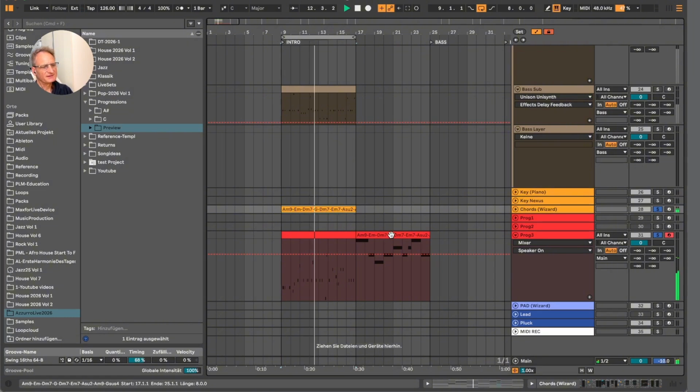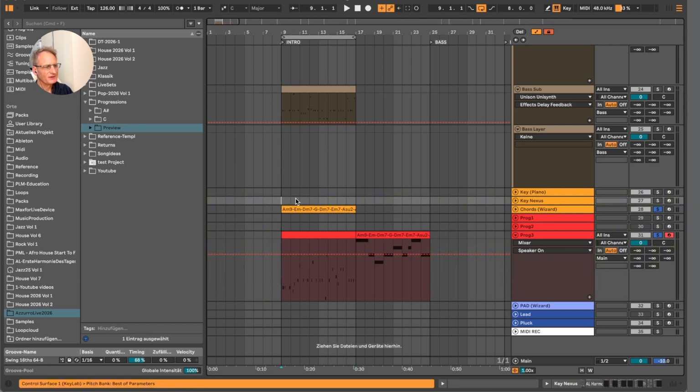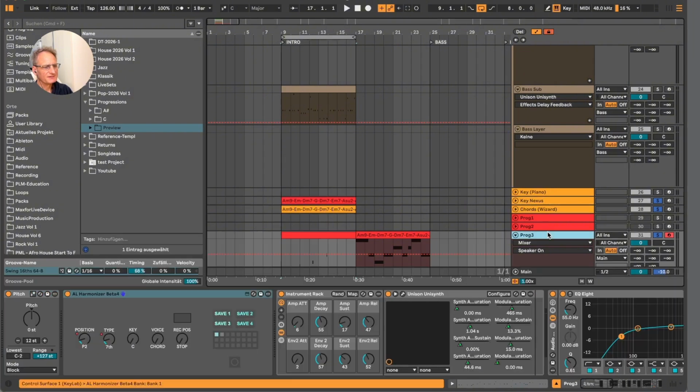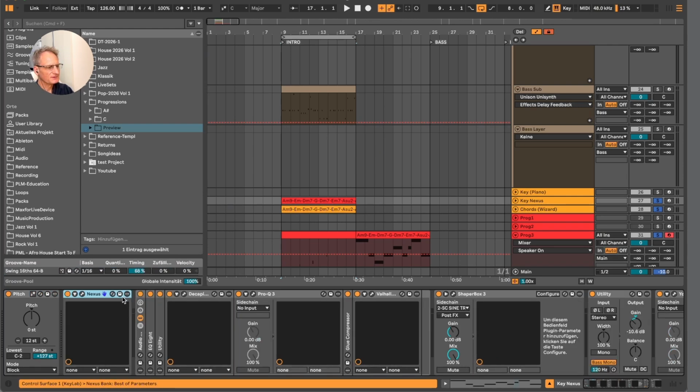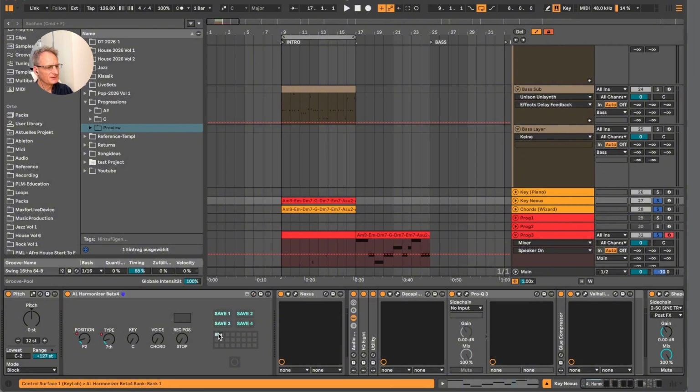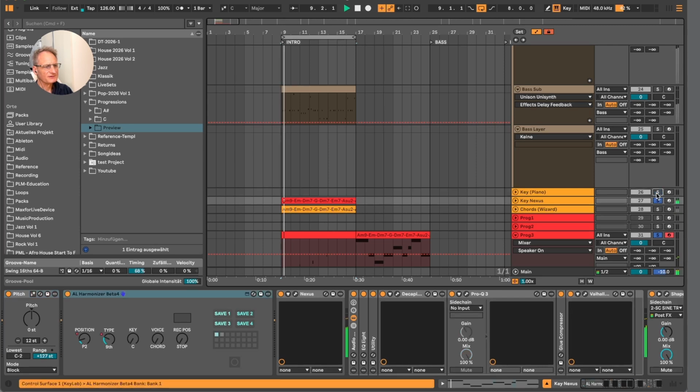And next, maybe what we can try is to get the full chords also with some different keys, maybe some layer with the Nexus. And for this we copy the pattern in this Nexus, like this, and then let's see how this sounds.